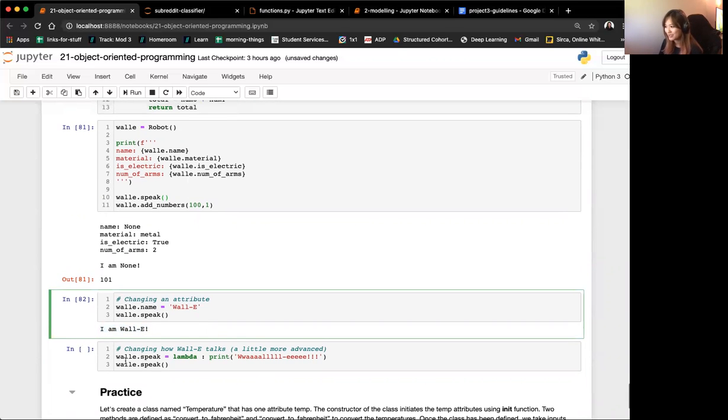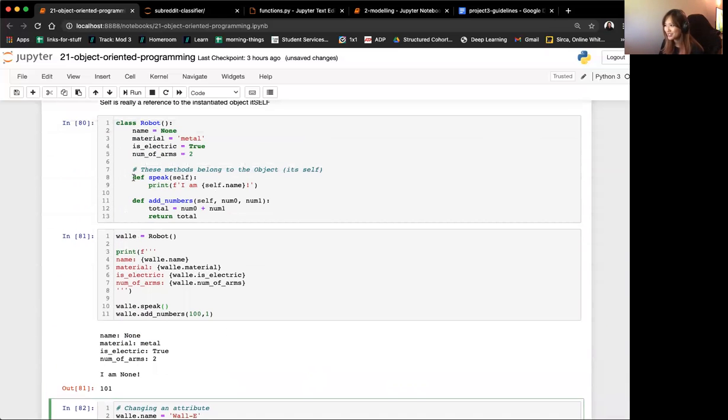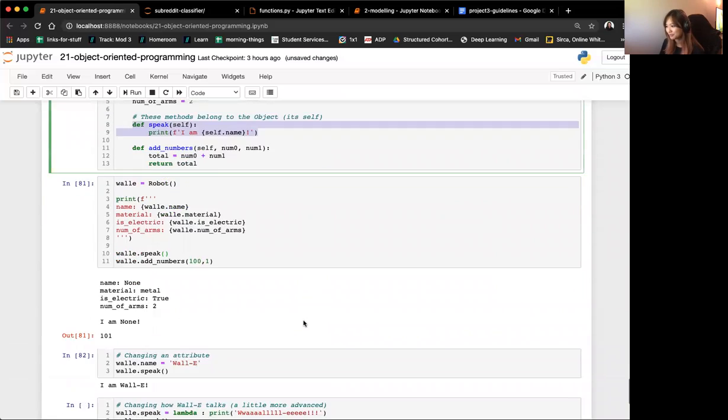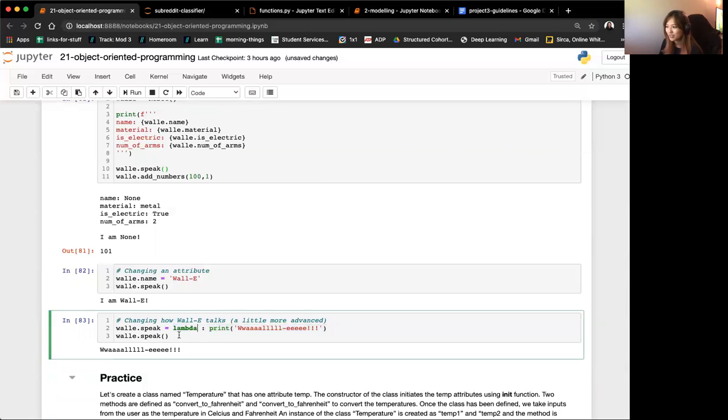Something that's pretty cool is you can kind of edit the methods within a class. So here you can see right now this is speak. But now we can update speak with a new Lambda function. Again, this is more advanced, so I wouldn't worry about it too much, but basically if you do Wally.speak now, it will perform this Lambda function. Cool.